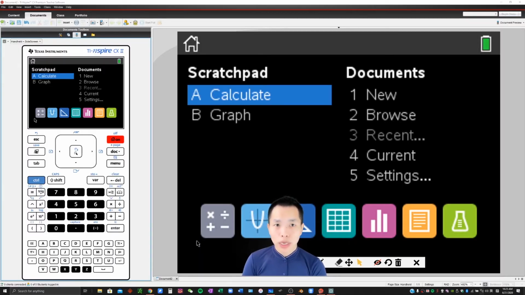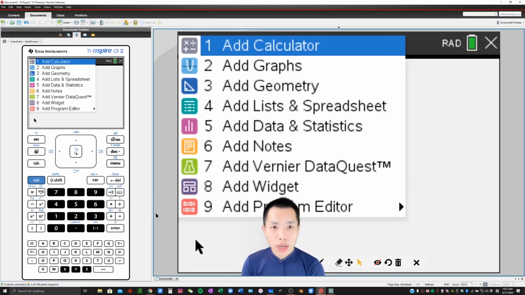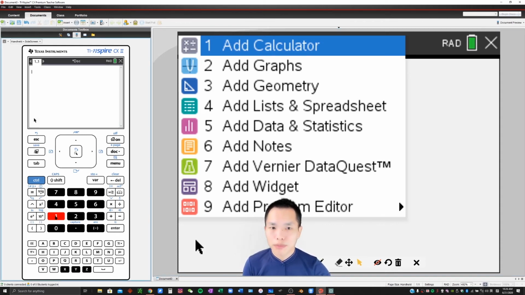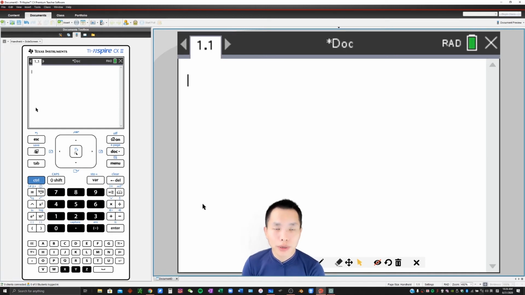Let's see how we can solve this on the TI calculator. First, we'll start a new document. Let's press the 1 on the numeric keyboard. Now we have a lot of types of document to choose from: calculator, graphs, geometry, spreadsheet, data, and a lot more options. Let's pick the calculator. Let's press 1 again. So here's the calculator.